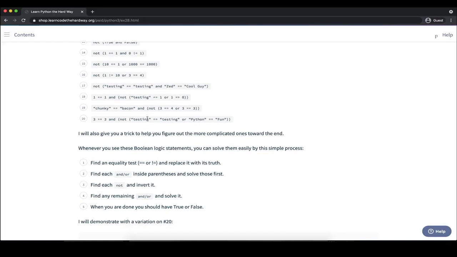After we've done that for all the equality tests, whether they're equals or not equals, we would then continue with each and or or statement inside parentheses and solve those next. Here, for example, we have testing equals testing, so that's true, and Python equals fun, that would be false. Once we have evaluated that, we would next take a look at the or statement. Comparing true to false, we have true or false, and that would be true because one of the two expressions evaluates to true.